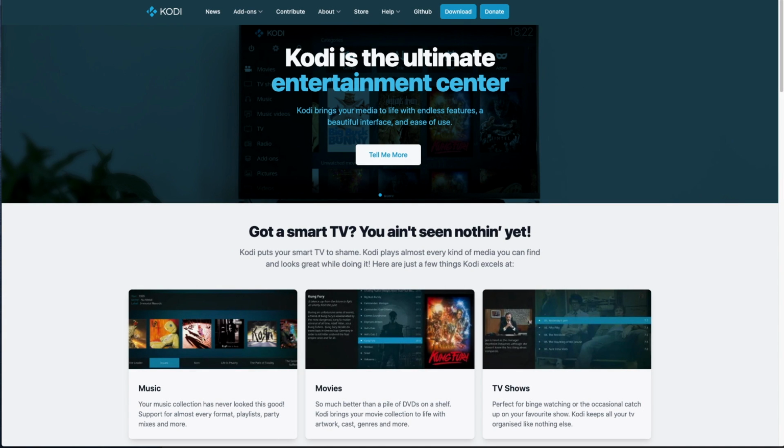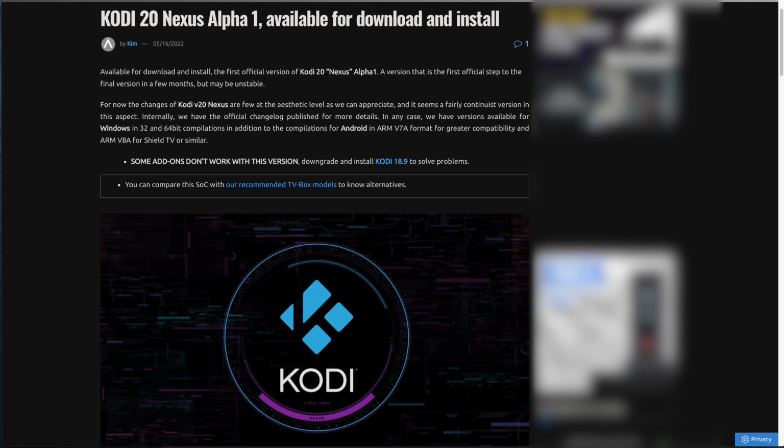So today I'm going to be talking about KODI, and in particular the latest version, which is the Nexus Alpha 1 version, which is available for download. This version is the precursor to the final version, which will be available in a few months. So this version may be a bit unstable. So what are we getting in this new version? Well, we're getting some aesthetic changes, along with some hardware decoding changes under the hood.